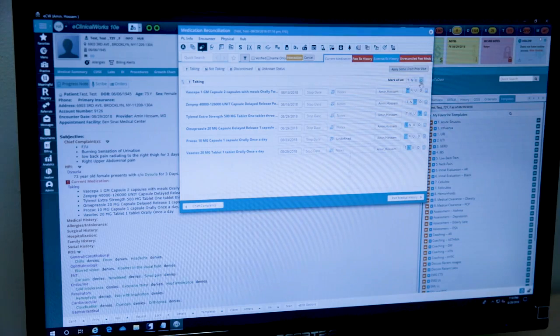So we have different squares over here. Every one has a meaning. Taking means that the patient is taking this medicine. Not taking is non-compliant with the medicine. Unknown, you don't know, and the patient doesn't know as well. Discontinue, which is the patient discontinued this medicine, which is most probably the acute medication. After you finish this section, you click verified.